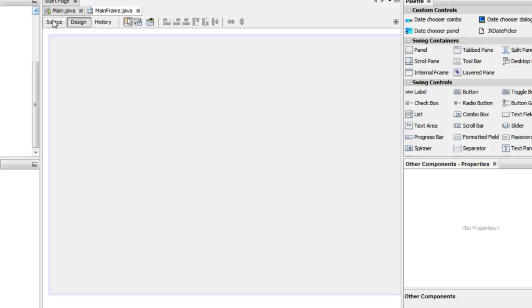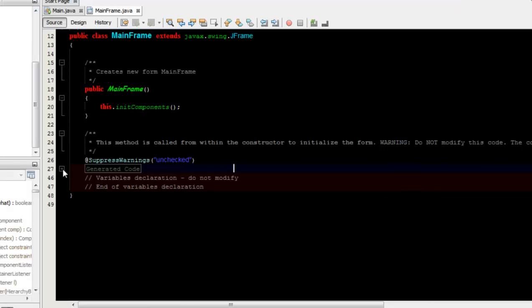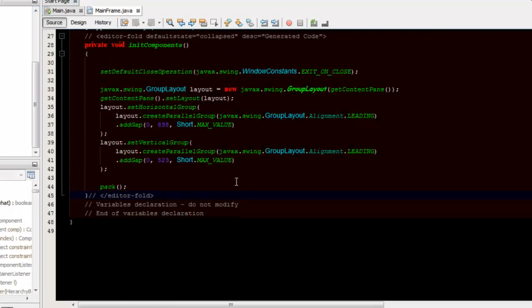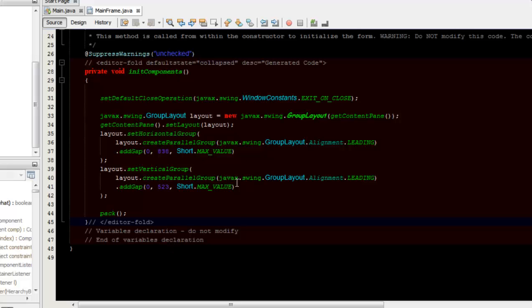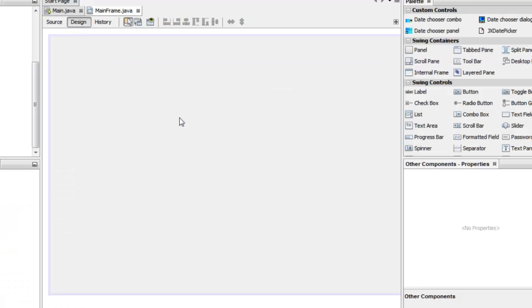Notice that whatever you do, the source code will be generated for you automatically based on whatever you are doing. So I'm going to go back to the design, and then I'm going to add a menu bar. That's the first thing we're going to do.